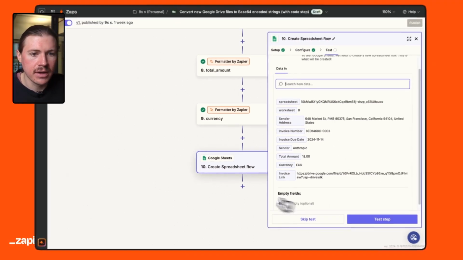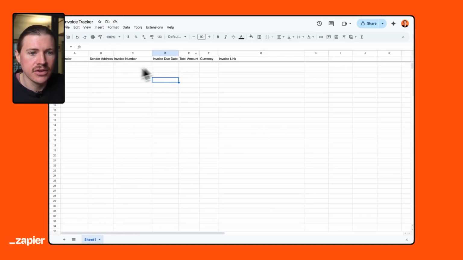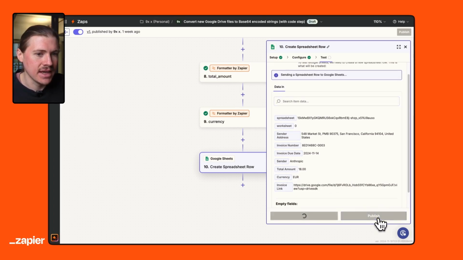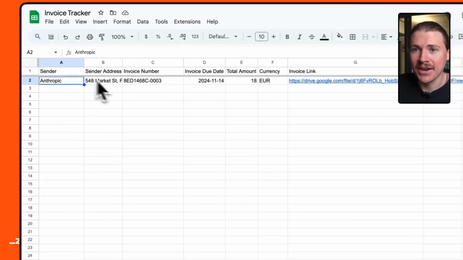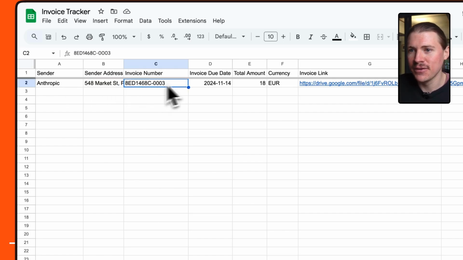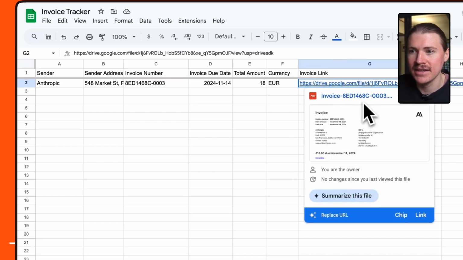And before we do that, I'm just going to go back to my Google Sheet. We can see here, no data in here whatsoever. We can now test this out. And it looks like we got a successful message. Let's head back to the Google Sheet. And now here we see all that data perfectly separated into each column: the sender, the address, the invoice number, due date, the amount, and the currency. And amazingly, very quickly, we can just go back and see this invoice.